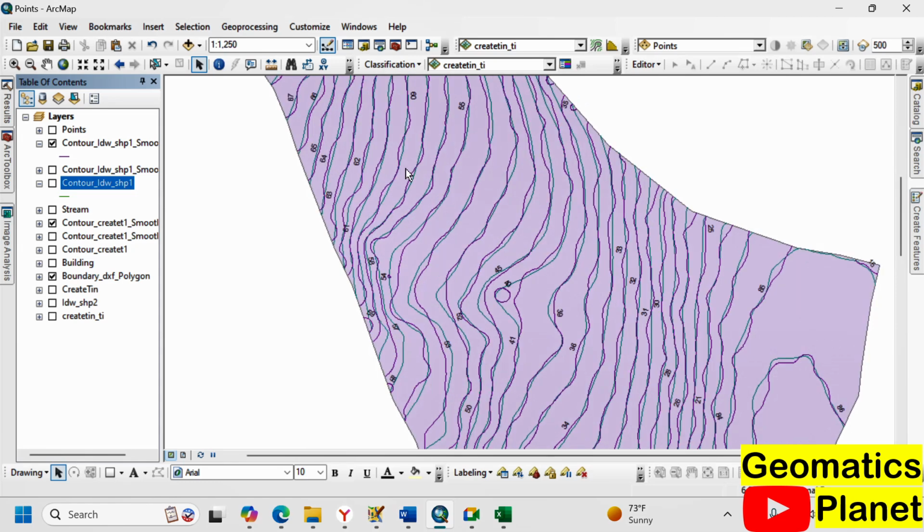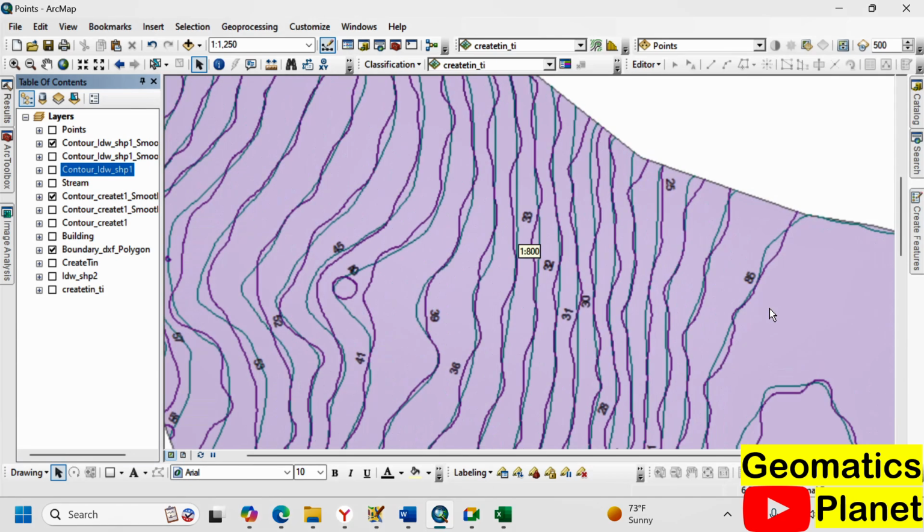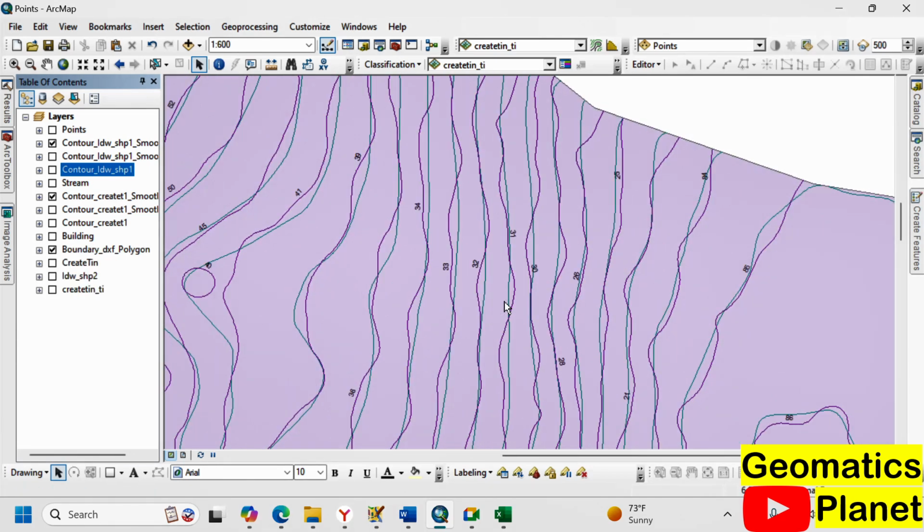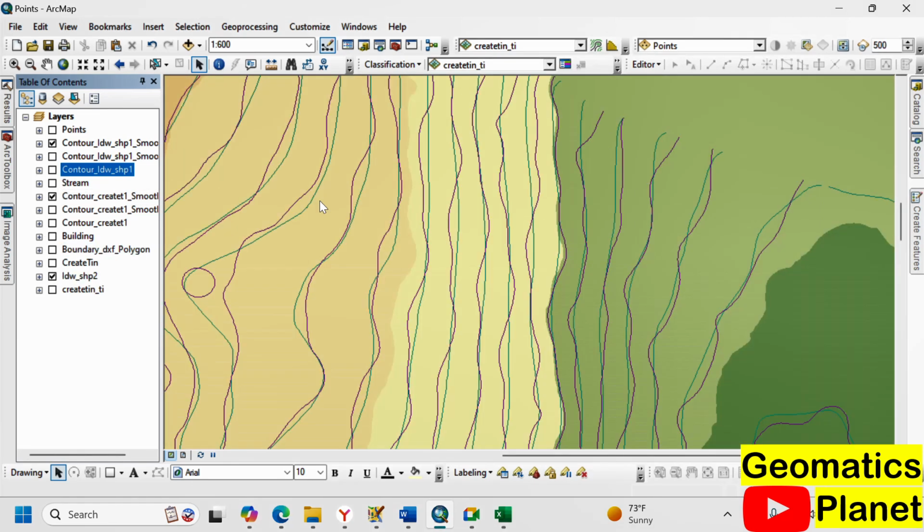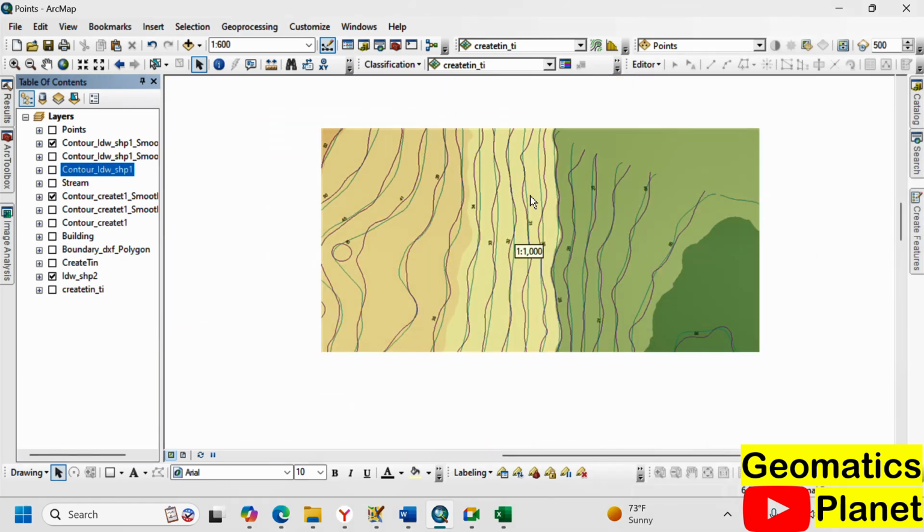Yes, sir. You said interpolation is better than TIN. In some cases, it depends on the data you have. The interpolation fills the data where it is not existing. So if you bring in the IDW and let us turn the boundary off, you can see here the difference.